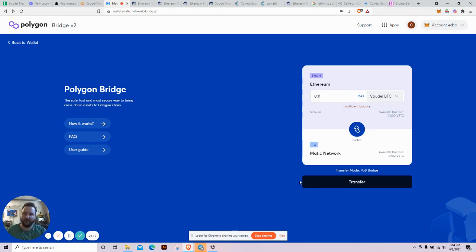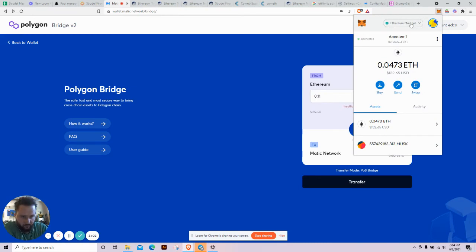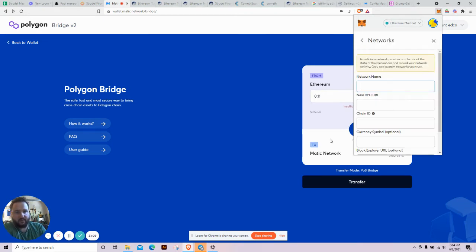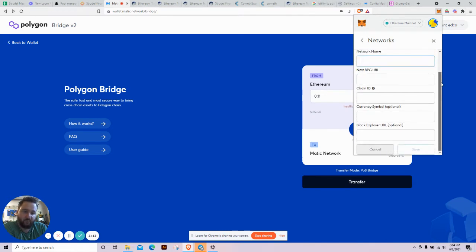So once you're over to the Matic network, let me back step there for a second. At the very last little bit, you'll need to actually switch to the Matic network. And if you haven't done this already, you'll have to point your MetaMask to Matic. So head over here to your MetaMask. At the very top, there'll be Ethereum mainnet. Go ahead and select that. Head down to Custom RPC. This is the same that we did for the BSC bridge.